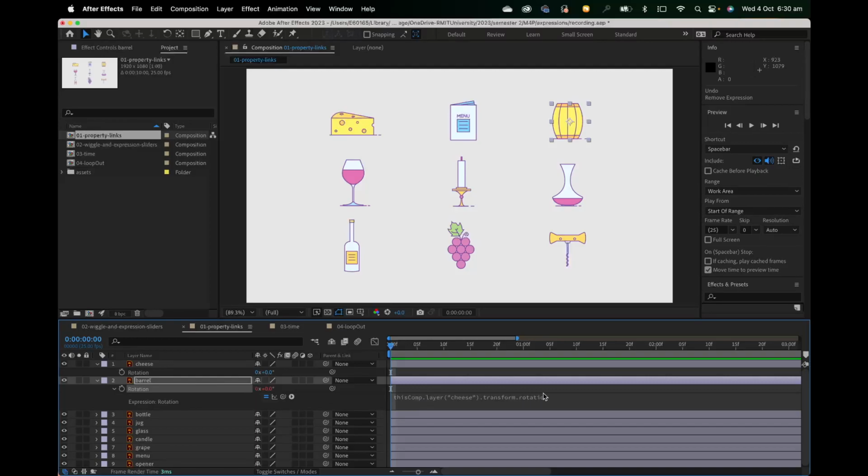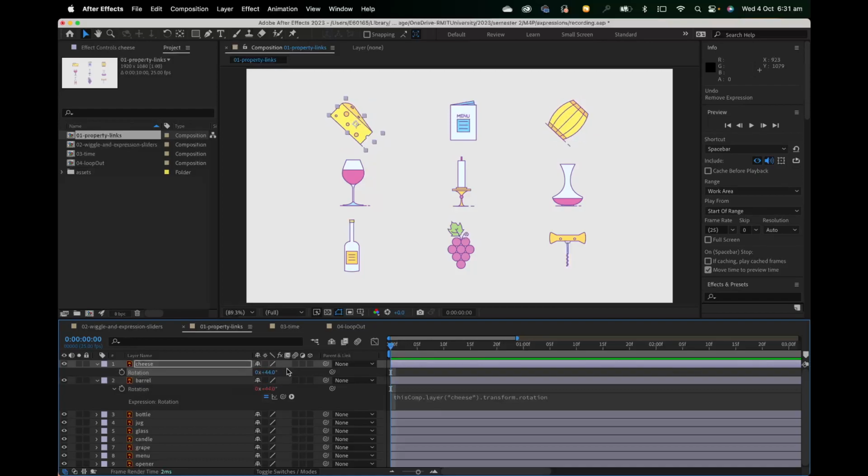So it's the rotation property, a transformation that's taking place, and we're linking in this comp this particular layer to the cheese layer. So if I rotate the cheese, it's actually also going to be rotating the barrel at the same time. So you can imagine you can have control layers that could control a whole bunch of different layers and mean that you only have to do a certain amount of keyframing rather than keyframing every layer.